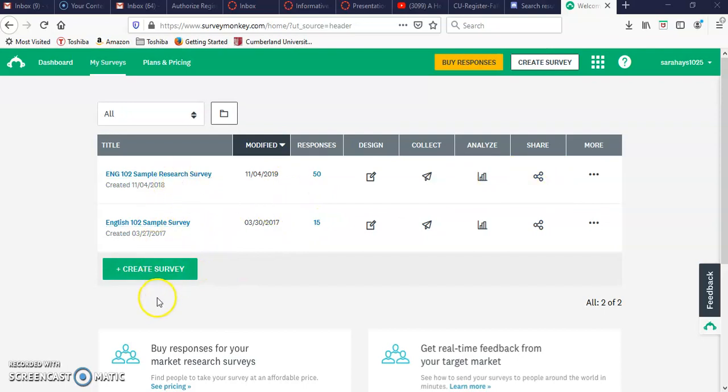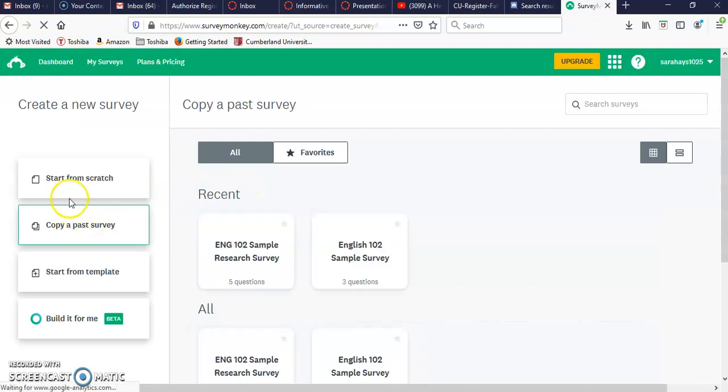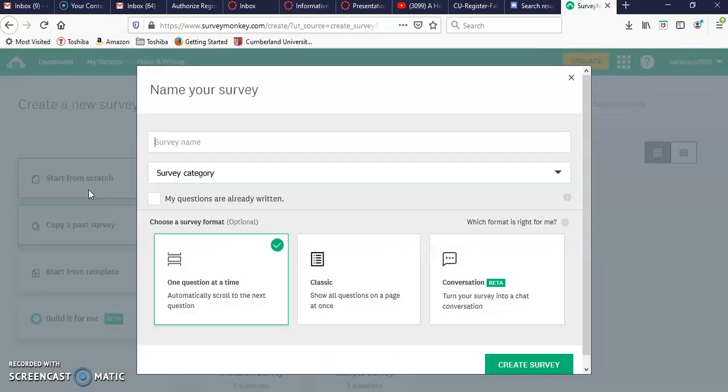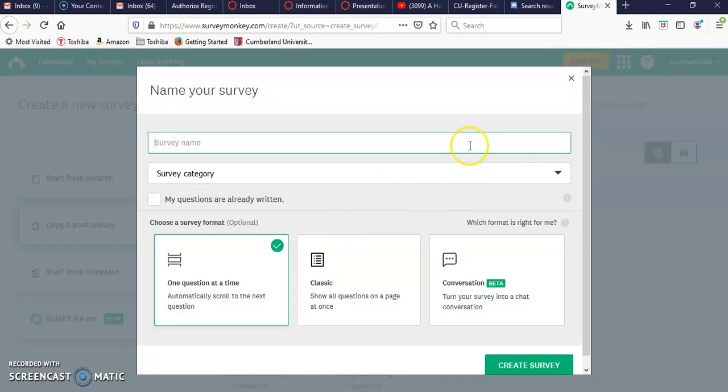unless you stop them or cancel them. So you'll have a button that says Create Survey. So I wanted to show you what that looks like. All right, so probably if you do Start from Scratch, that's the one that's easiest for our assignment. So let's see, I'm just going to name it 102.